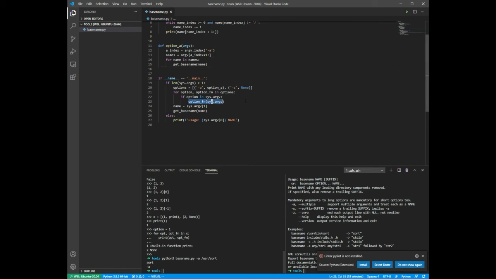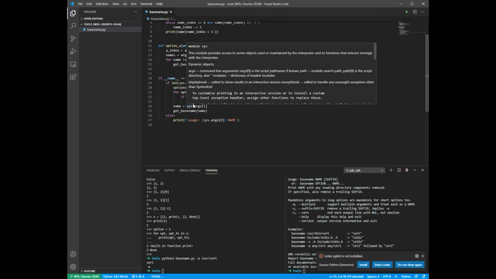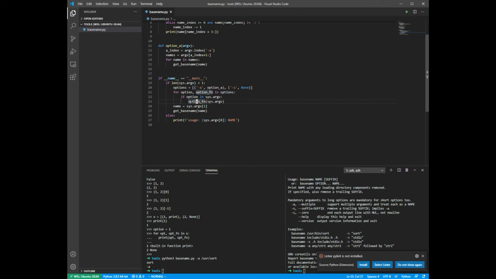So when functions return, they return to the line after they have run. So once this function returns, it returns just after this function is done. And then we reach here, because this for loop is done. We don't find any -s, and then we get here, and then we start from here again.